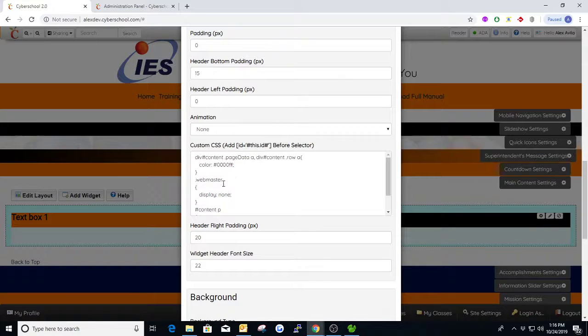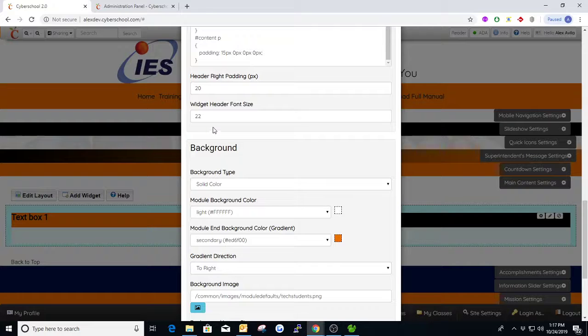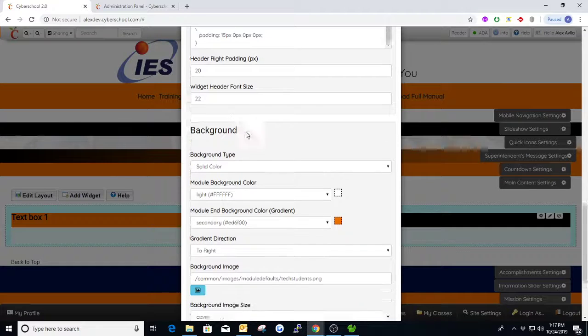Then animation and custom CSS. Again, don't worry about these. The header right padding, this is padding on the right, doesn't really make sense because the header is always on the left anyway. And then header font size. The size of this header, text box 1, is 22. I believe it's in pixels, and I don't think that can be changed. EMs would actually be fairly large and go outside the bounds of the actual portal header, so it's just stuck on pixels there.